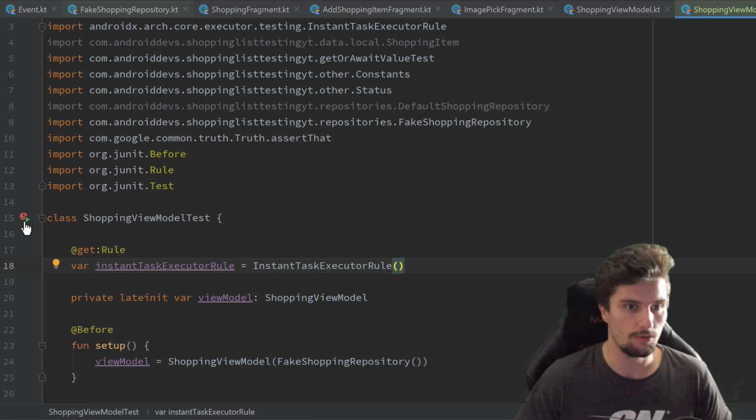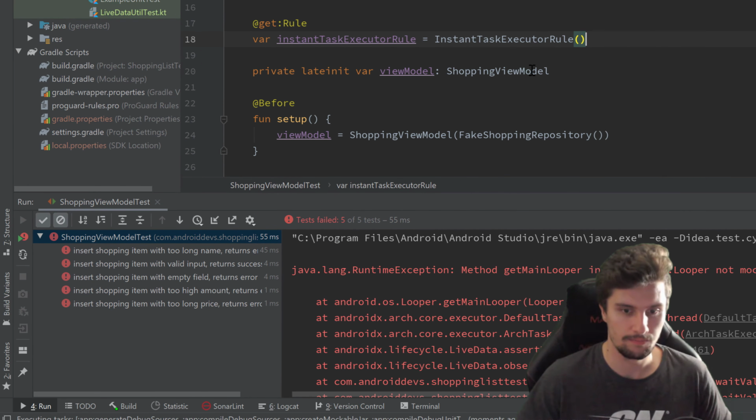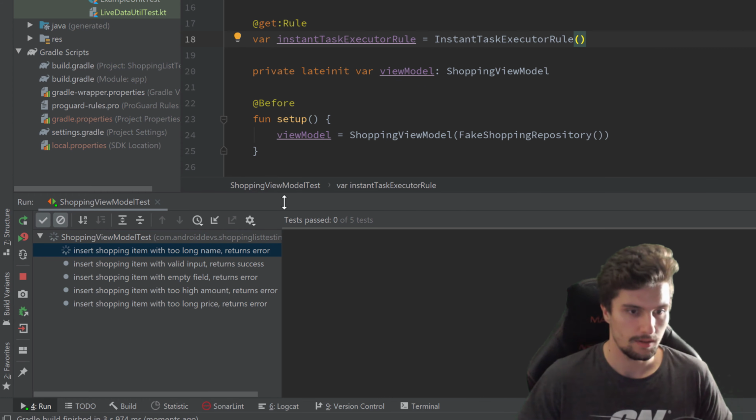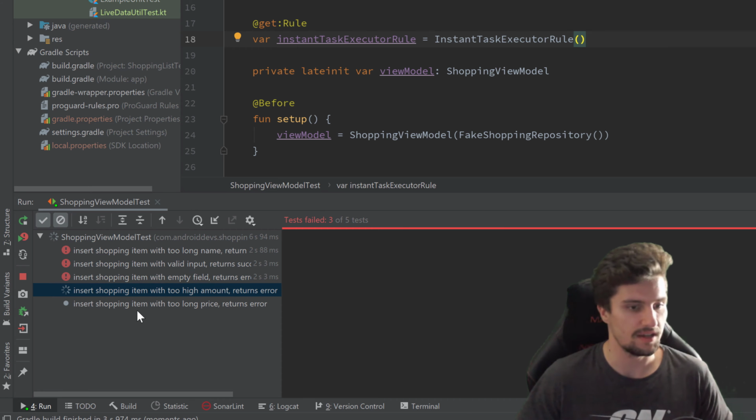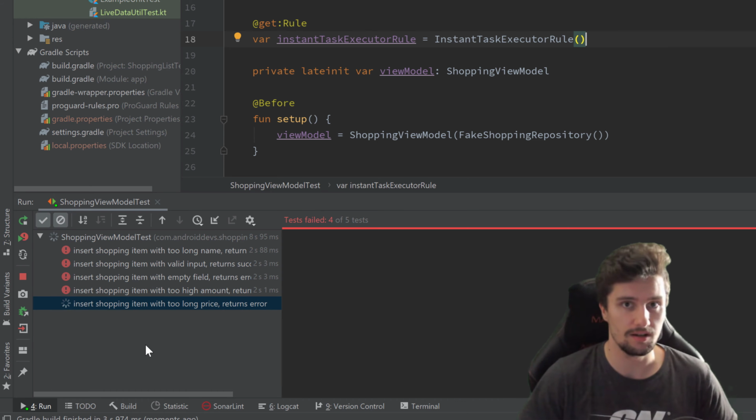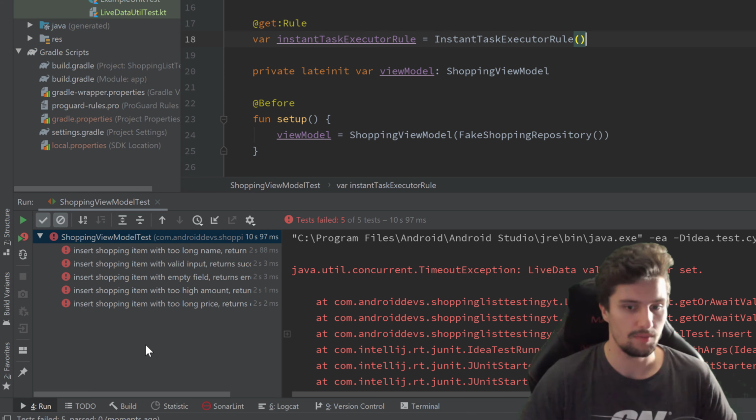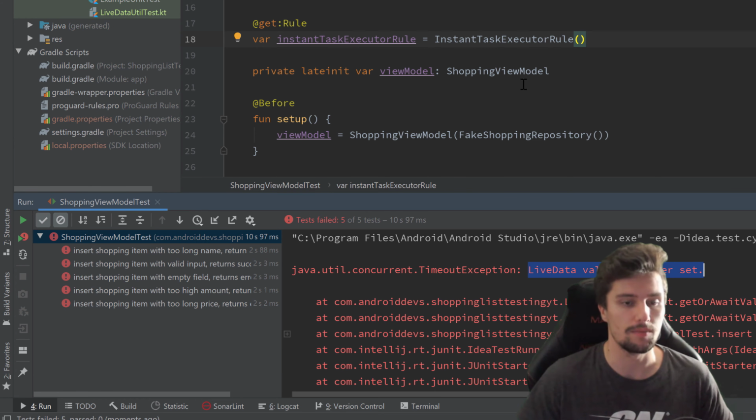So if we now rerun our test cases, then wait a moment, and you can see now something works differently. All the test cases wait until the live data emits a value, but since they don't, you can see live data value was never set. They all time out because we don't post anything to the live data yet, since we don't have the function implementation in our actual ViewModel yet. But the error from before is gone because we implemented that instant task executor rule here.